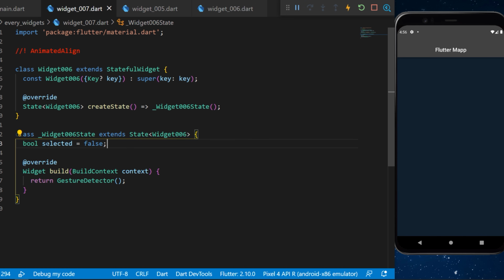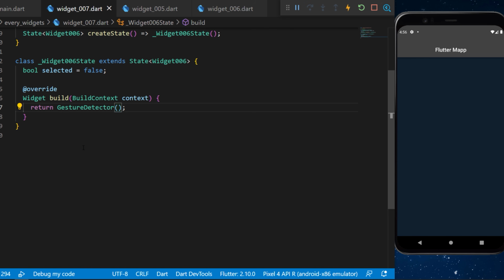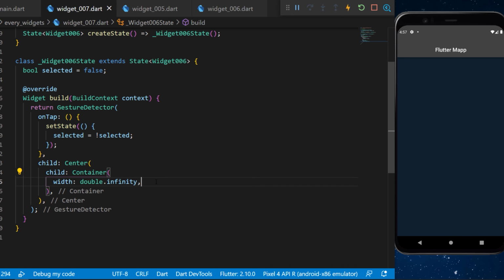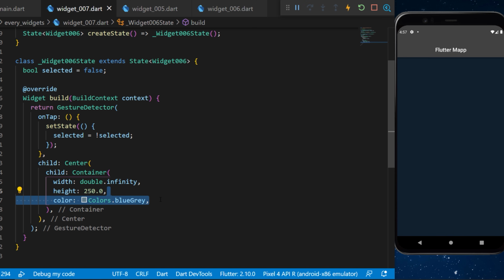The animated align widget. First, we will need to create a boolean selected set as false. Inside the app, we will have a gesture detector, and this one will have an onTap function that sets state the selected to the invert of the selected. Again, this one is the boolean. The child will be a center with a container inside. The width will be double.infinity. The height will be 250, and the color will be blue-gray.